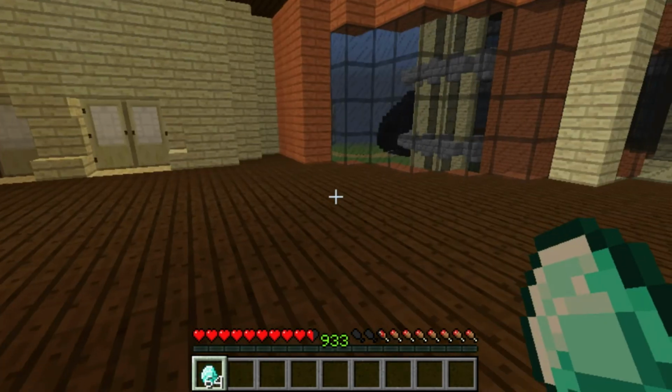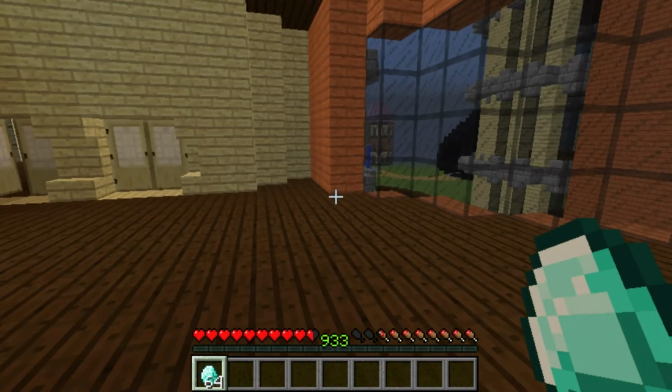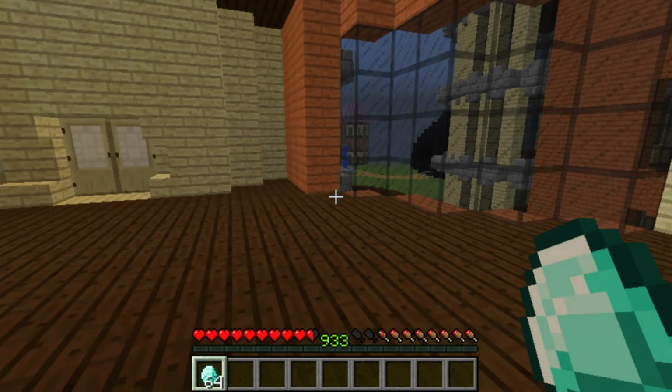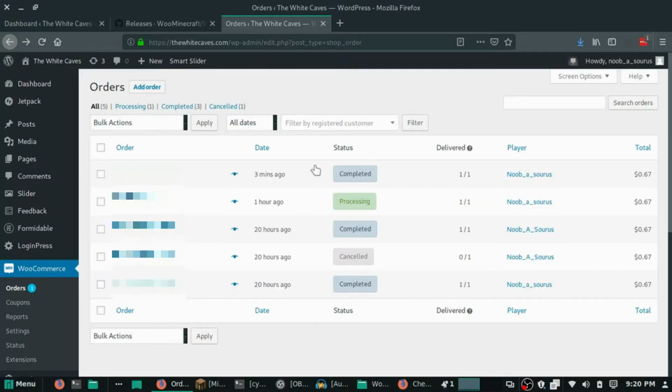So we're going to go ahead and run through some of the common errors that you can get if you're not careful. So I'm going to head back over to the desktop real quick. Alright, so we're back on the order screen, and as you can see, this is the one that I did on screen, and it's completed, and I got my items. And right underneath it is another one that says processing.